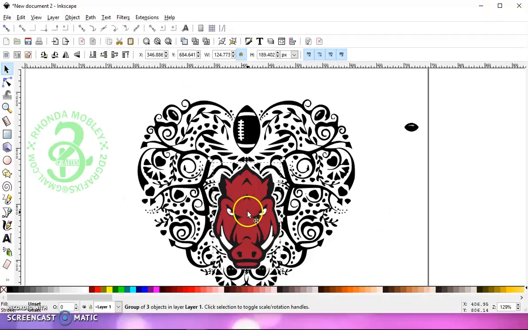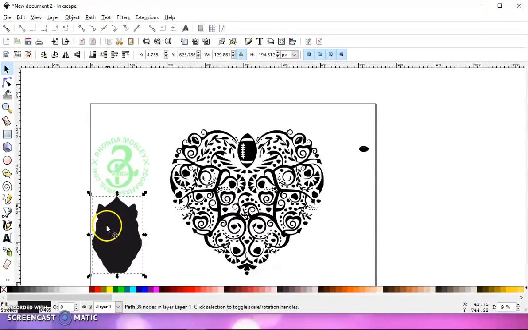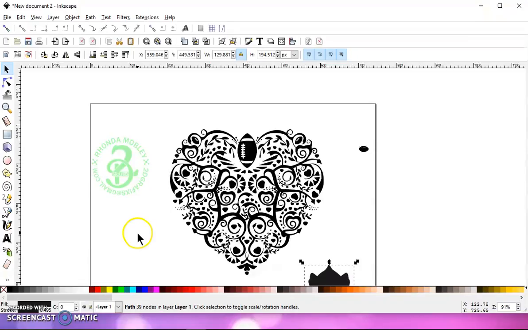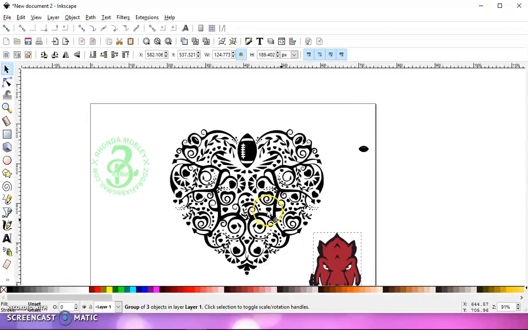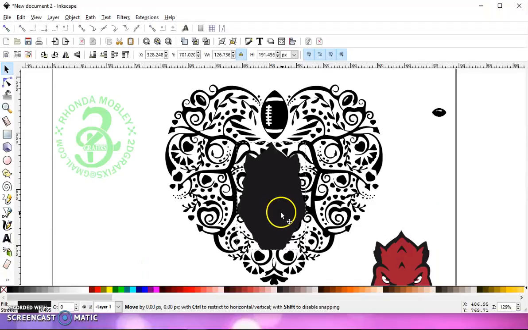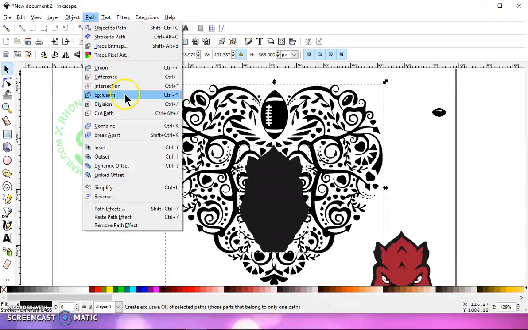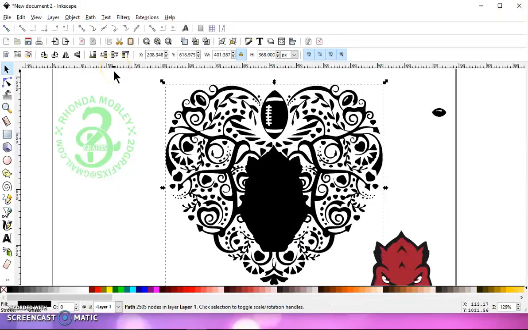Now you could, if you wanted to, you could have ungrouped this. Let's go back. Okay, so let's undo the outsets. Okay. And I actually need this one. There we go. Okay. So you could take this one and you could hold the shift key and select the heart and you could do a path union. And now this is all going to cut out just like this.